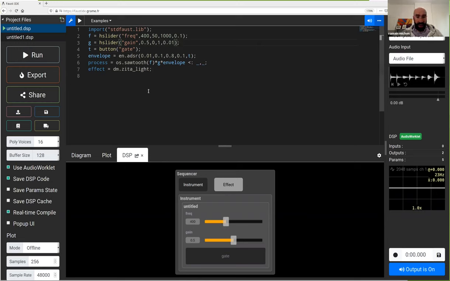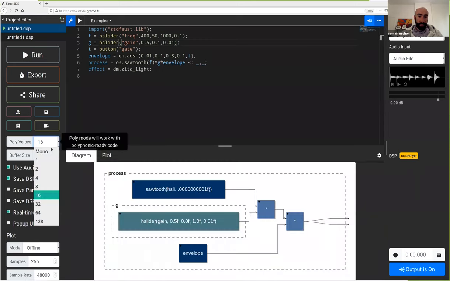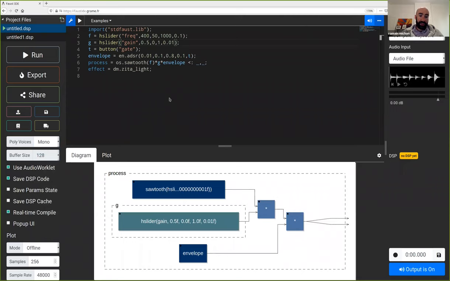Okay, let me get back to mono mode here. The next thing I wanted to talk to you about is filtering. If you did the lab, you already know about that kind of stuff, but there are a few important things that are not necessarily part of the lab that I want to tell you about. Let me get rid of the effect line because we're not going to use it anymore. In sound synthesis, there is a technique which is very widely used in music technology, called subtractive sound synthesis.